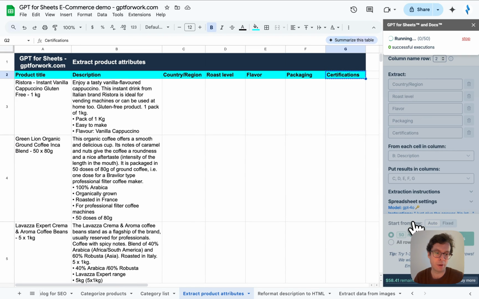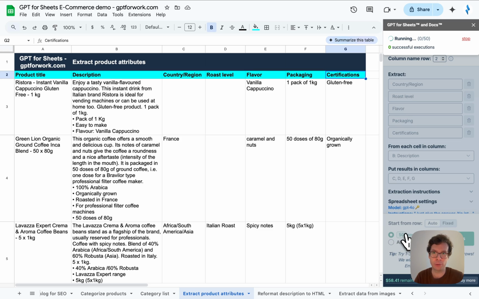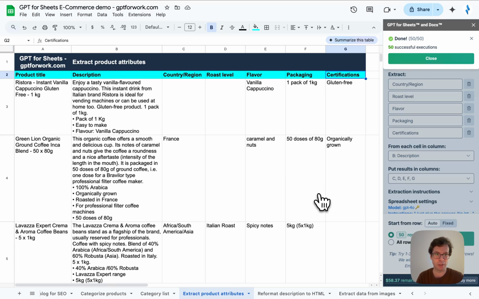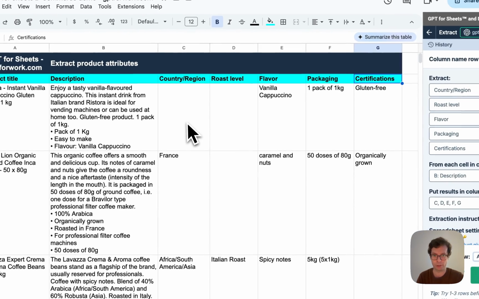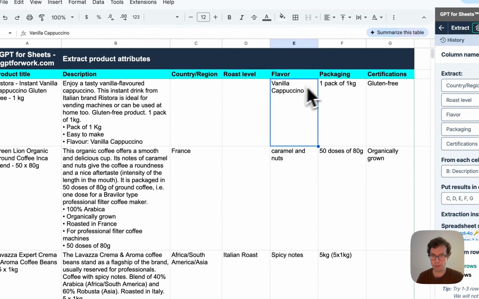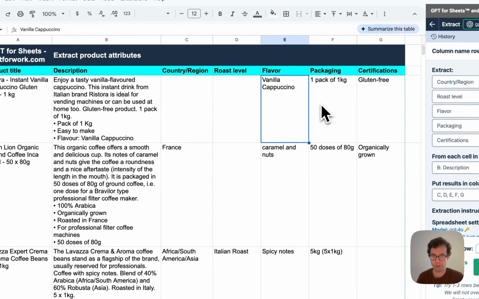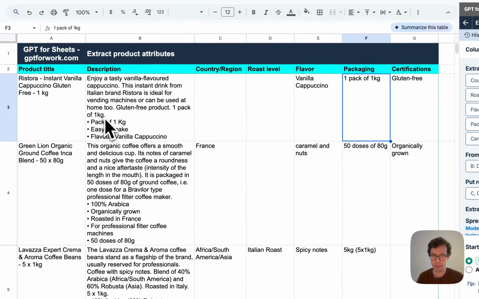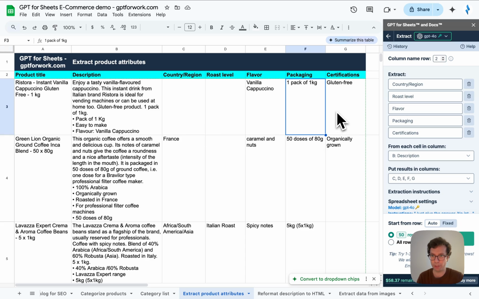Of course, anytime you do that, I advise to test your prompt on a few rows, like one, two, or three, before running it on many rows. That will prevent you from making a mistake, and only run many rows once you are sure that your configuration is correct. So here, it extracted the vanilla flavor, the correct packaging, and gluten-free.